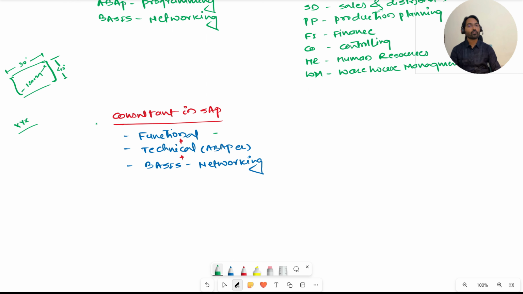And after developing the functional specification document, all the documents and all the requirements go to your team lead or maybe the manager.